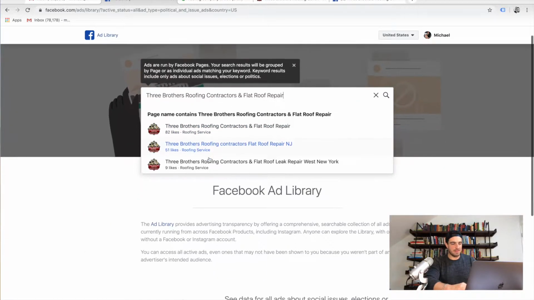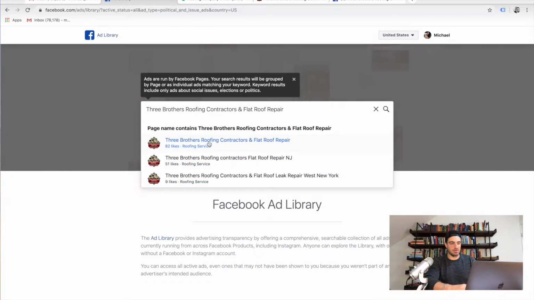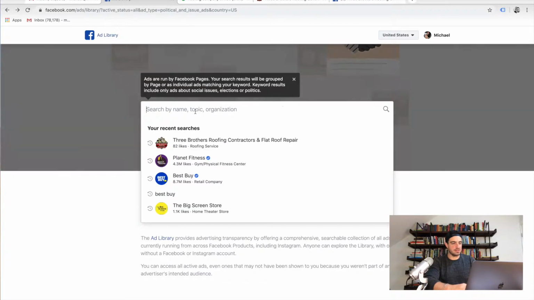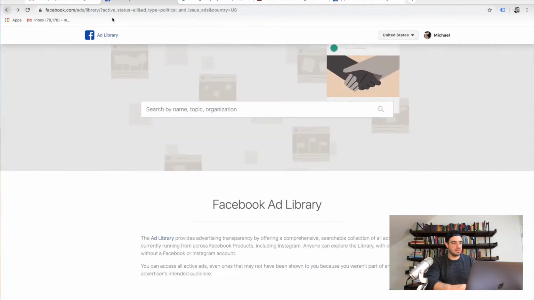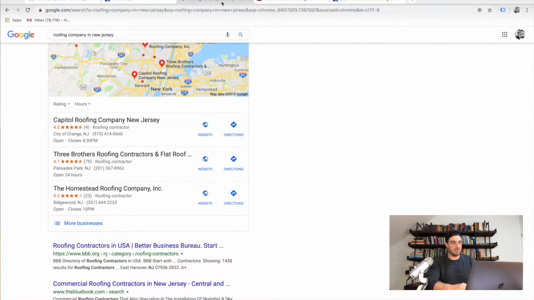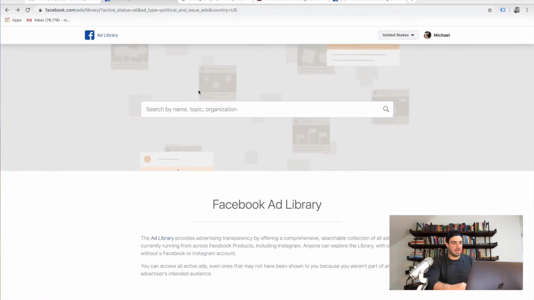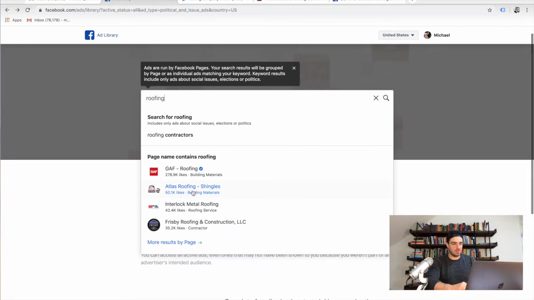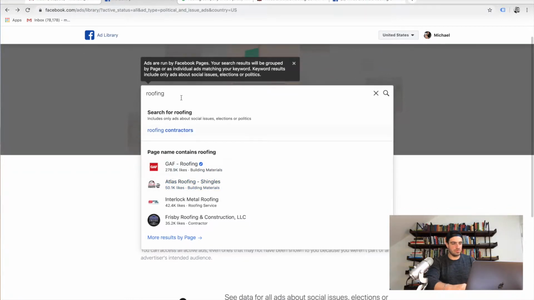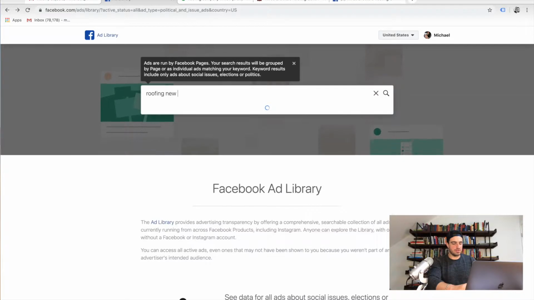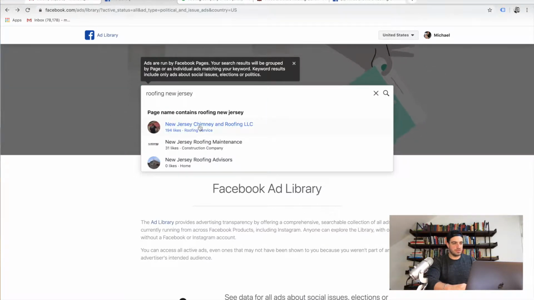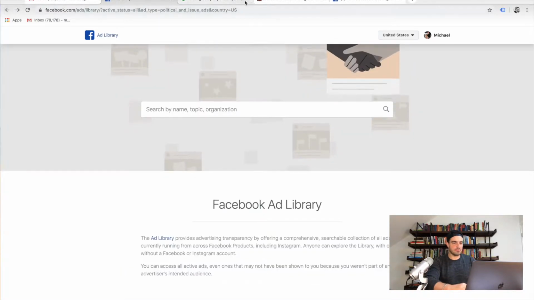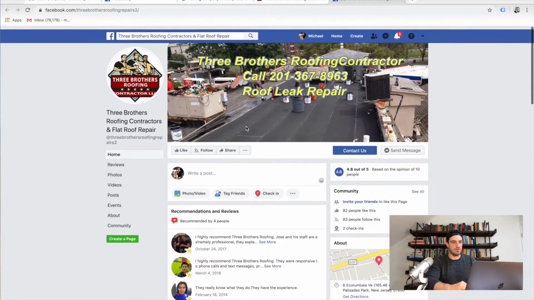So here they are, and it looks like they have a couple different locations at least, and they are currently not running any ads. Let's see. So they're not running any Facebook ads. Let's see if we can find a company that is. Actually, if we just type in roofing, the search, New Jersey Chimney and Roofing LLC. They're not running any ads either. Okay, so we're not having any luck with this right now.